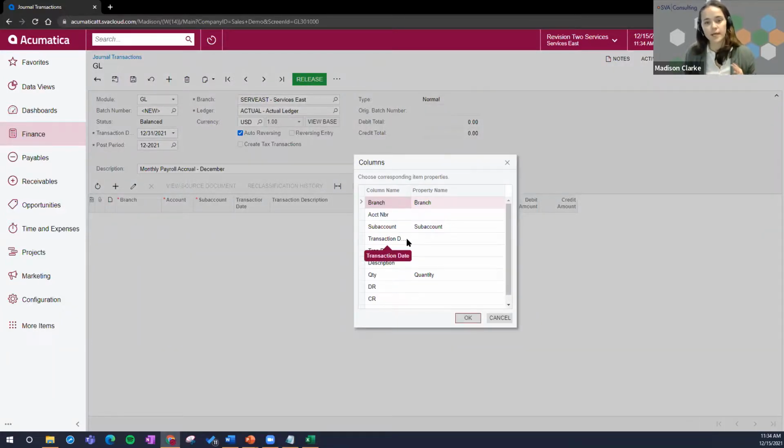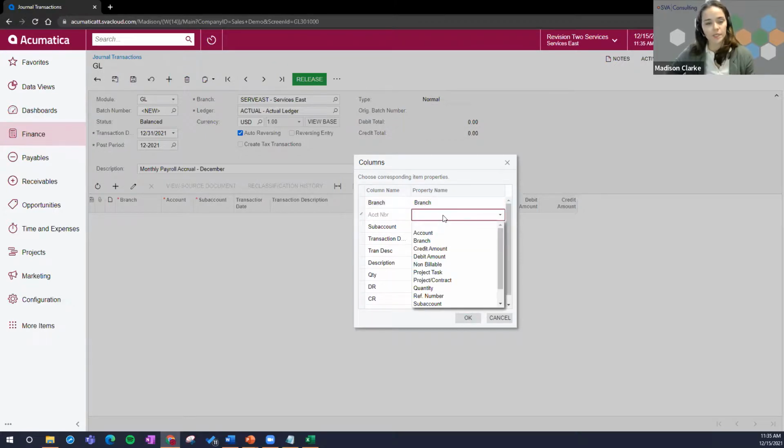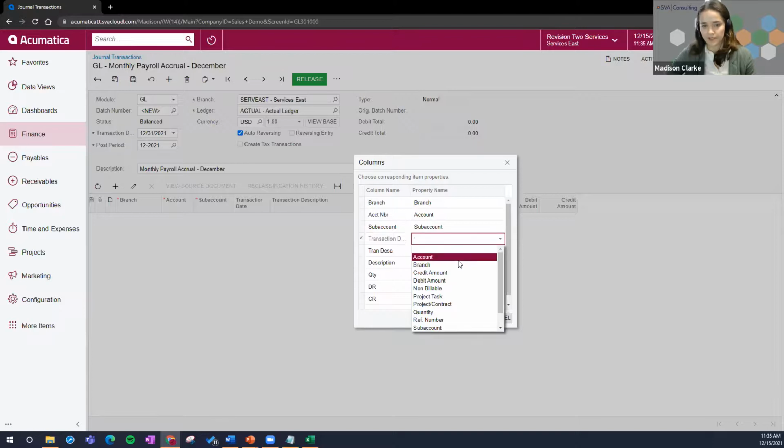Now this is where you line up what you have in your spreadsheet versus Acumatica. So on the left here, you'll see this is what my spreadsheet says. So I have account number, and then when I double click here, what I'm going to do is select the Acumatica value. So this is slightly different. What we want this to connect to is account. Same with our transaction description. So go ahead and select this.